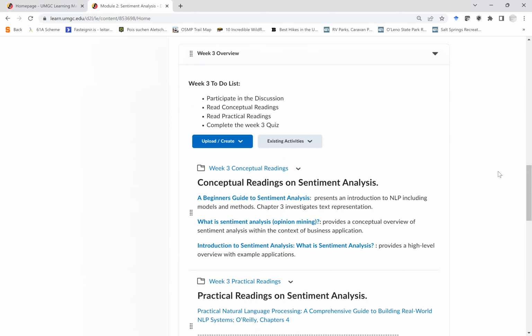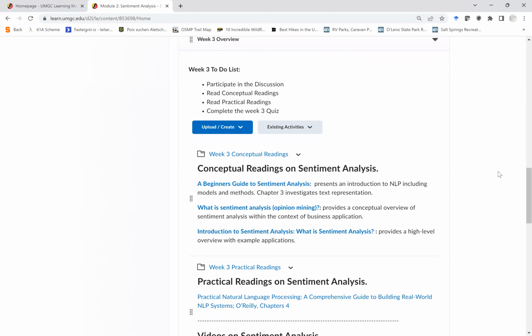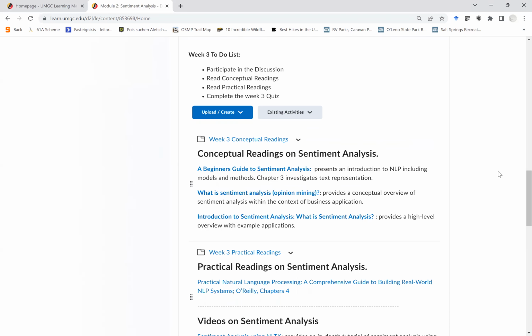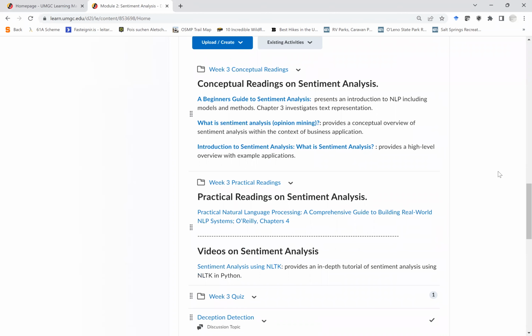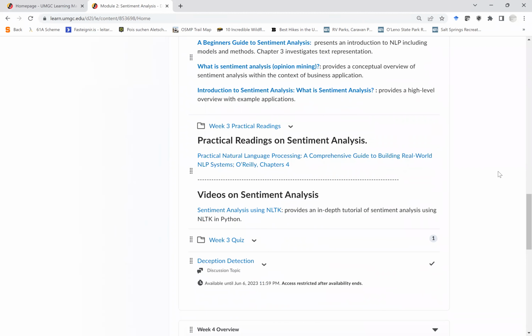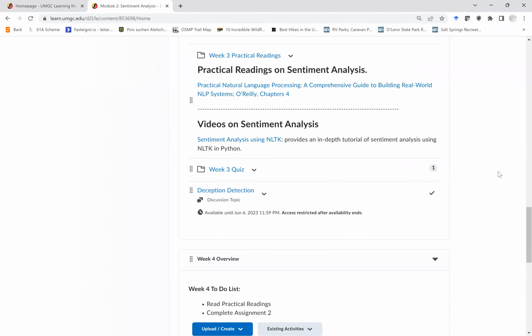For week number three, we can scroll down to the week three overview. You guys have the discussion to complete, conceptual and practical readings, and a quiz. Some of the conceptual readings here are just basic introductions to sentiment analysis, and then a deeper investigation into some of the models that are used to tackle this problem. We also have a video tutorial in this module, which is focused on sentiment analysis using the NLTK package in Python. The week three quiz is focused largely on your readings for this week. And the discussion this week is focused on deception detection.